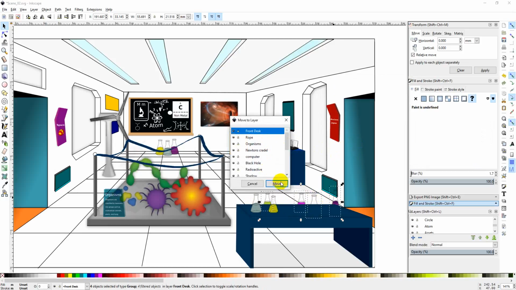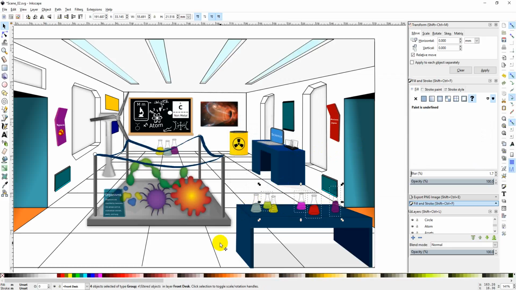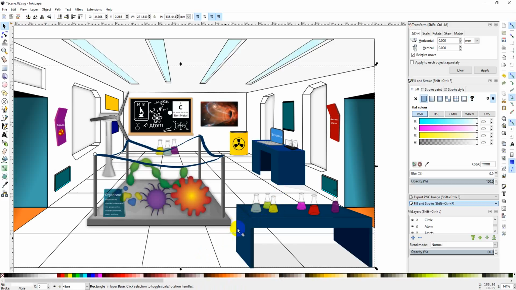So let's move layer to front desk. Okay, feels a bit better, although that one overlaps incorrectly now. So let's just press page up. There you go, and it moves it back in front of it.